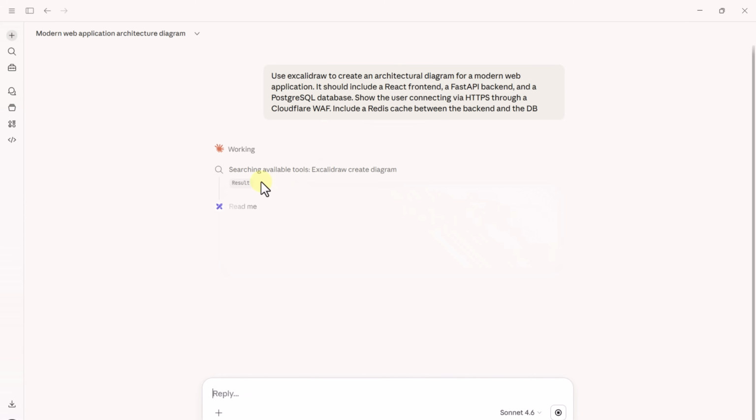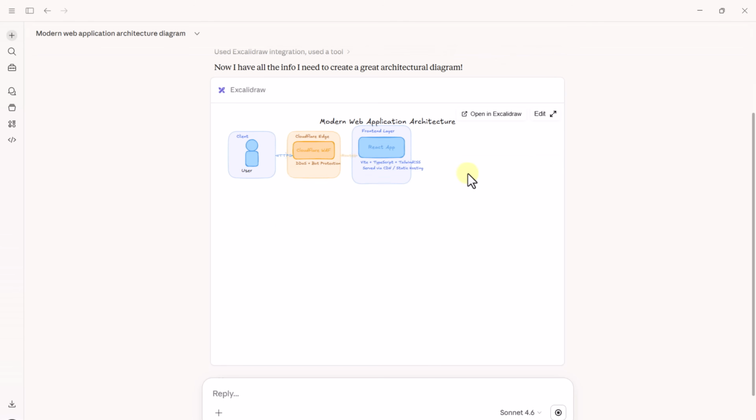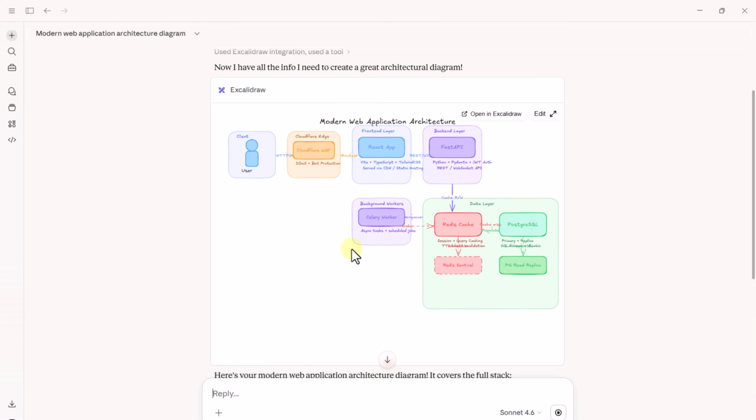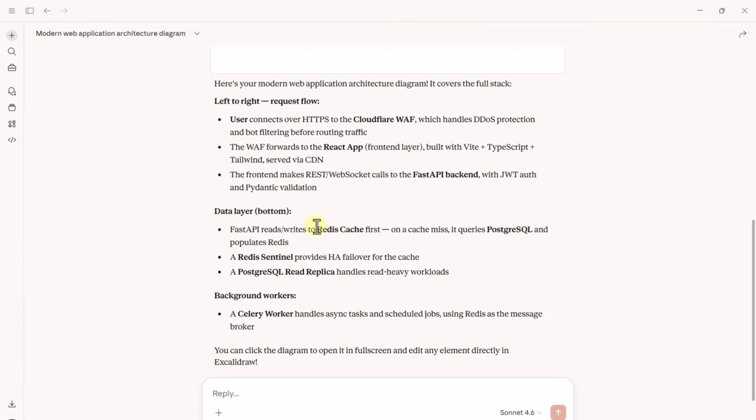First thing you can see, Claude is searching for a tool. It has identified a tool and now it has started creating this particular diagram. You can see this diagram being created in real time, and it's very cool to see. It puts out all the boxes based on the description we have provided. And at the bottom, it is just sharing the details around it.